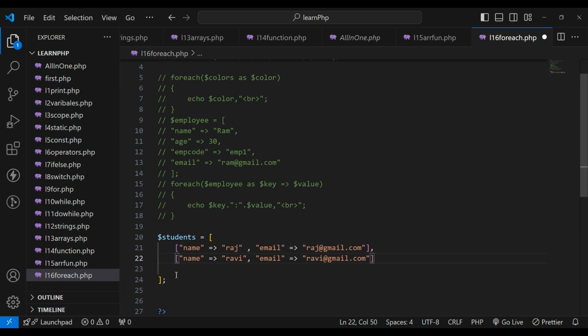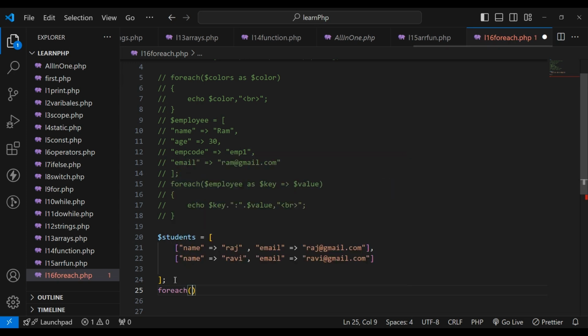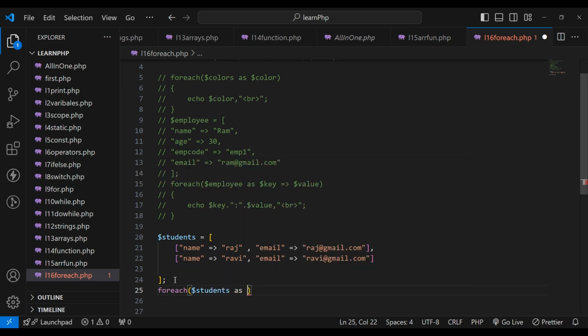So now this is a multidimensional array, and now let us check how to use foreach loop in case of multidimensional arrays. In case of multidimensional, we will use nested foreach loop. The outer loop will iterate over the students array, and the inner loop will iterate over the data of each student. Let me show it using code. Like foreach $students as $student.